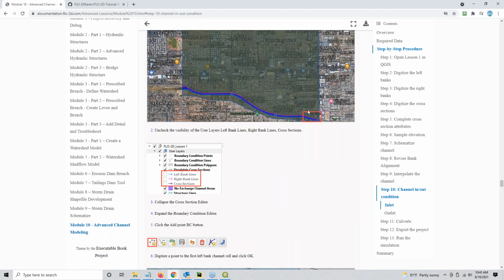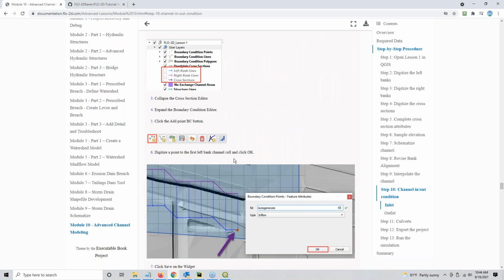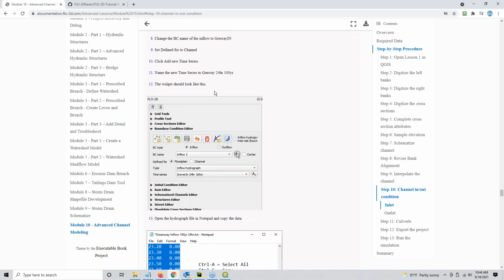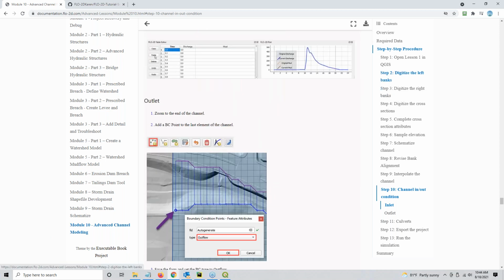The object of today's lesson will be to zoom in on the upstream part of the channel so that we can add an inflow node. Then we'll turn off these layers that we don't need because we don't want to add our inflow node to a user layer. We want to make sure to add it to the schema data. Then we will click add a BC point on the boundary control widget, and then click save on the widget. Then we need to update our data for the new time series. This GIF shows you how to do that, and this method also shows you how to do it. And then move on to the outlet.